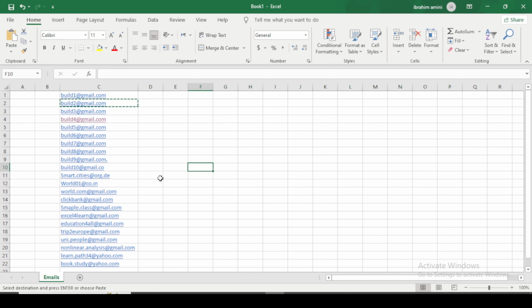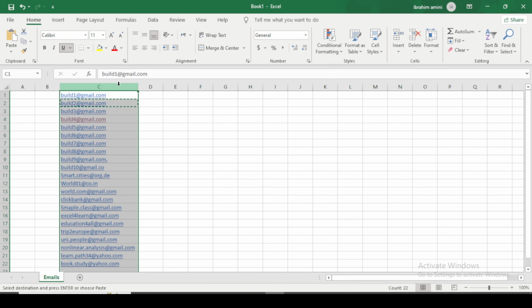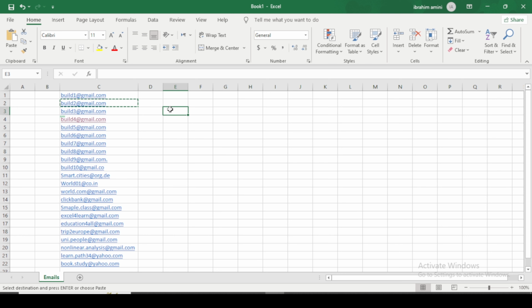We have many emails, like 5100 or whatever the range is, and we can put all the emails in just one cell, and with one click we are able to send the same email to all the persons. Okay, so let us go.